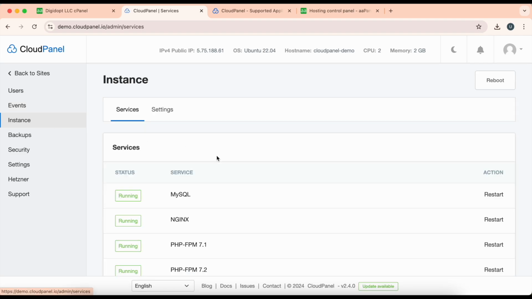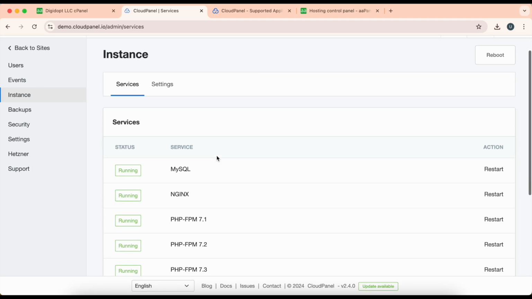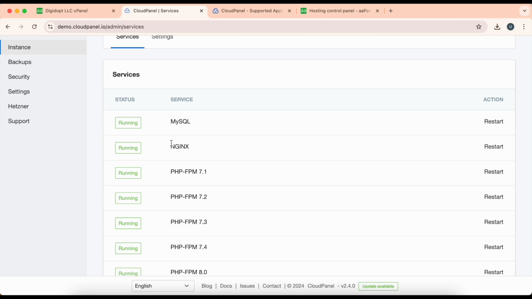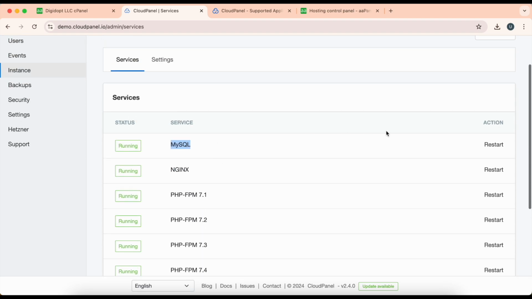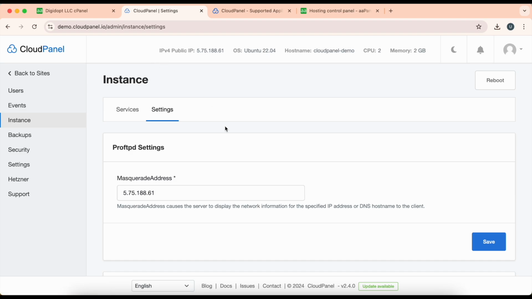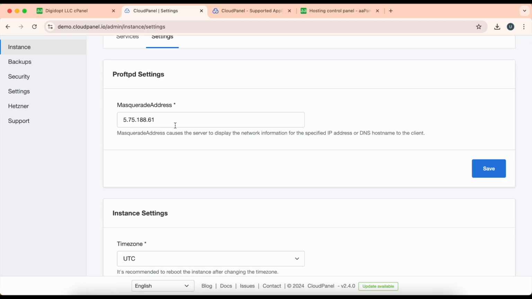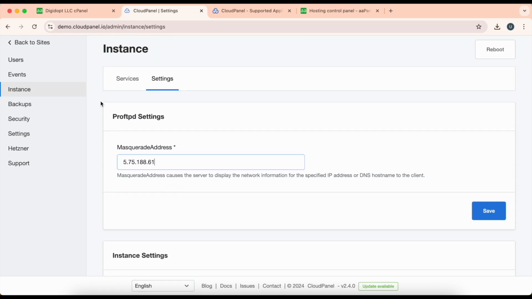So events: if an event is happening on your Cloud Panel, it will be shown here. Instance: what services are currently installed? Right now, as I told you, only nginx and MySQL are supported. You can restart your instance from here. You can stop it by command, but it is not recommended. And in settings, it will display the specific IP address to log into the server. You can set your time zone from here.